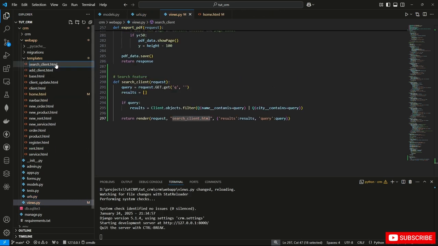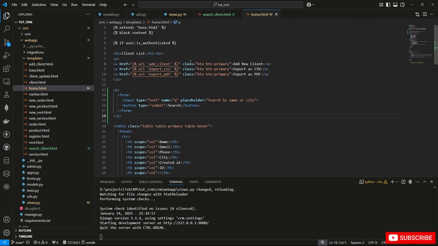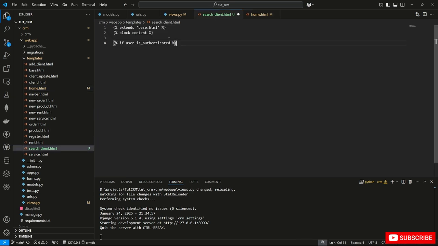Let's create the search_client.html page in the templates folder. To make our work easier, let's use some common code, which you all already know, as to which code blocks we need. There's not much to explain about these; we covered these topics at the beginning of this tutorial series.